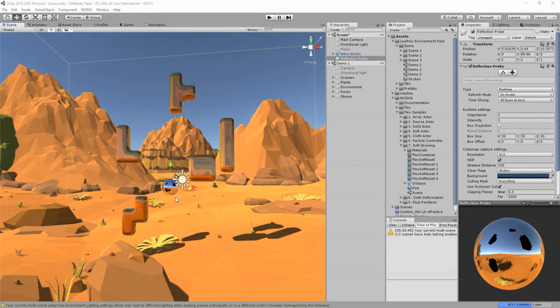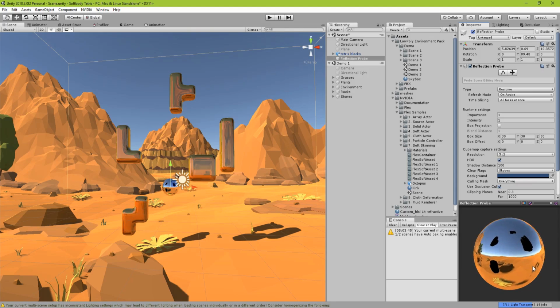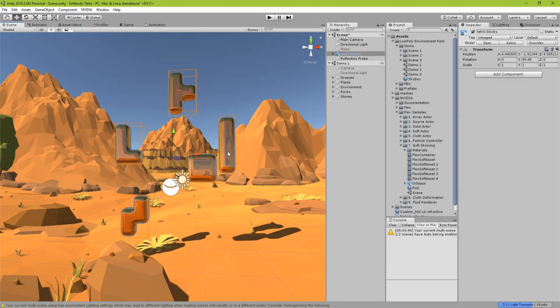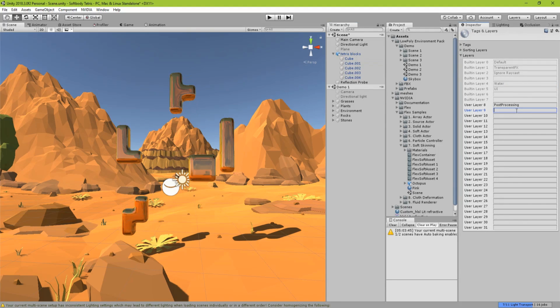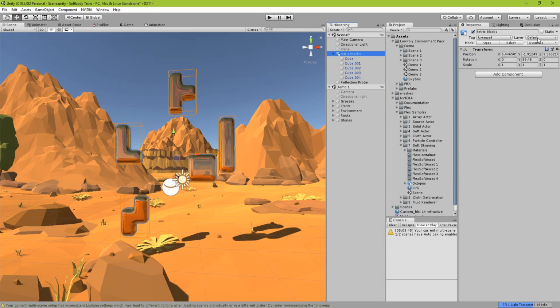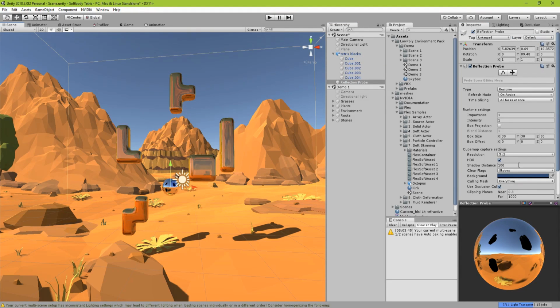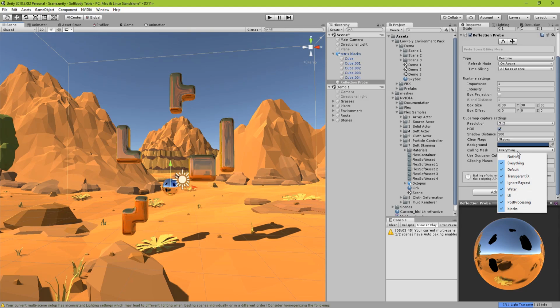Also, you can see that the blocks are being rendered as black objects, so we don't need that. So what we are going to do is add all of these into a layer, let's add a layer for them. Yes, with the children. And then from the culling mask, we will take out this layer, and so they will disappear.